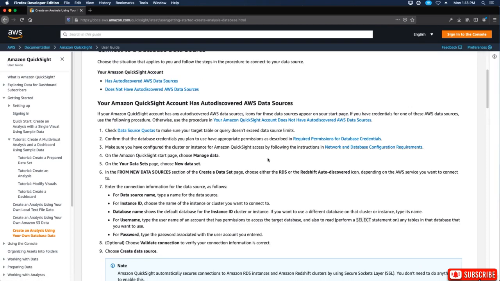Check data source quotas to make sure your target table or query doesn't exceed data source limits. Confirm the database credentials you plan to use have appropriate permissions as described in Required permissions for database credentials. Make sure you have configured the cluster or instance for Amazon QuickSight access by following the instructions in Network and database configuration requirements.